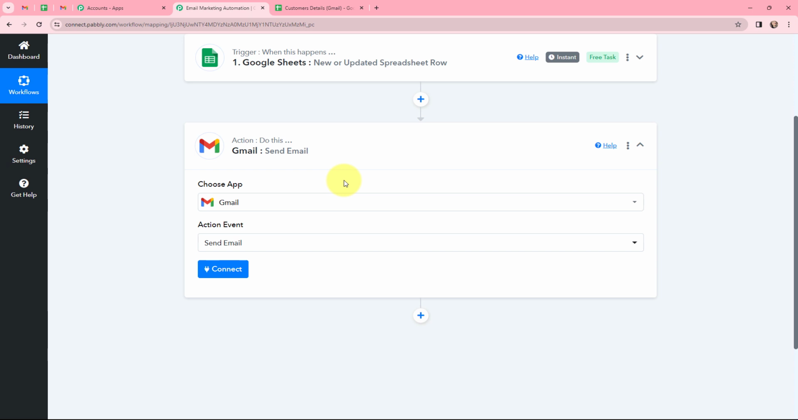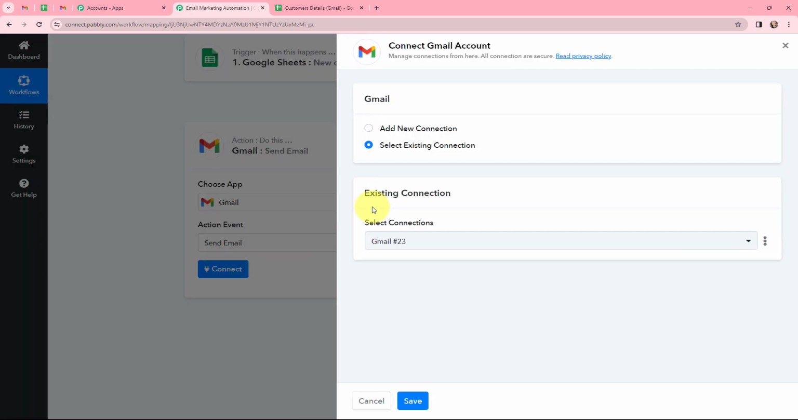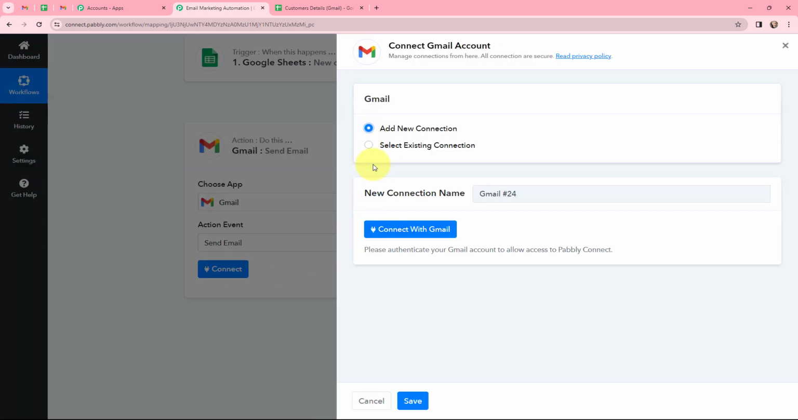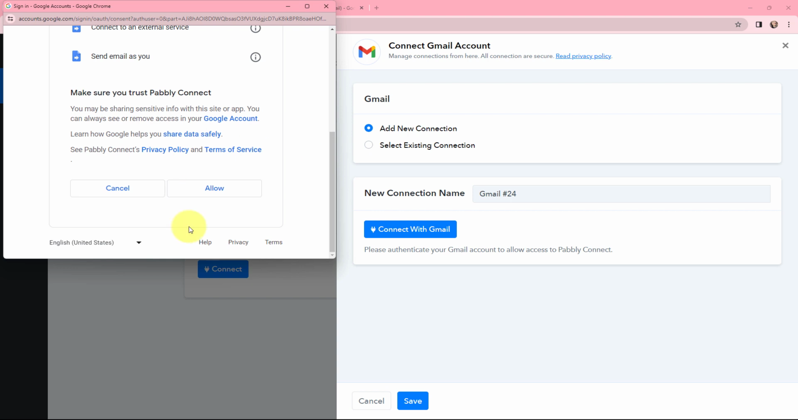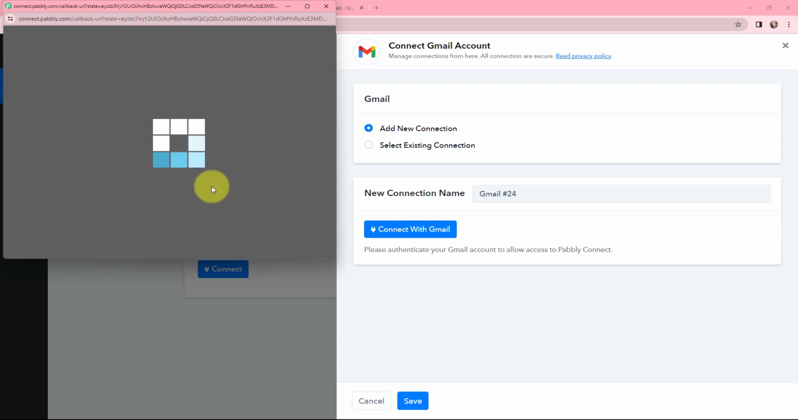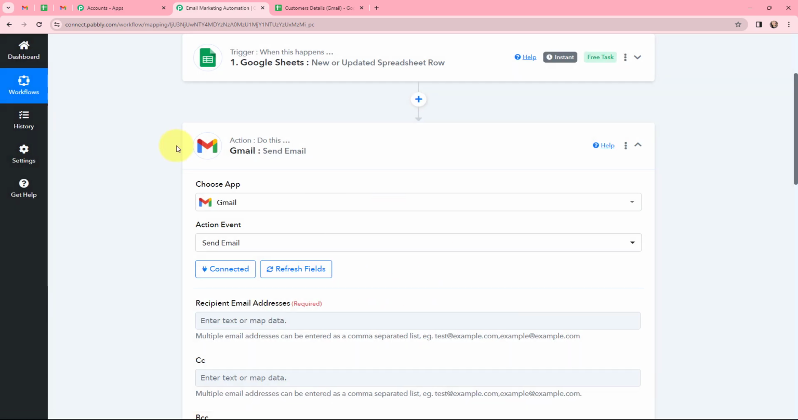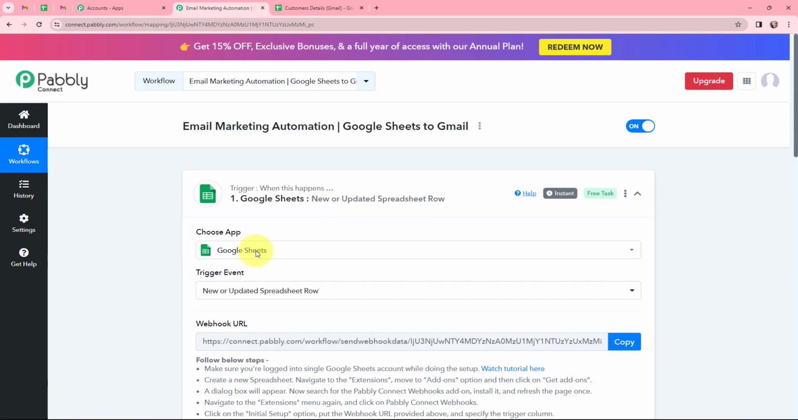So here in this action window, I need to establish a connection between Gmail and Pabbly Connect. So here I'm going to click on connect. And now in order to add a new connection, I will click on connect with Gmail. Here I'm going to click on allow as this is a secure access. And you can see that the authorization was successful. As I've got the details of the customer over here in Pabbly Connect, the first objective of this automation is set up. That means Pabbly Connect has got the details of my customers over here.